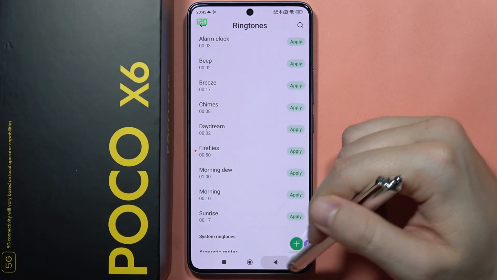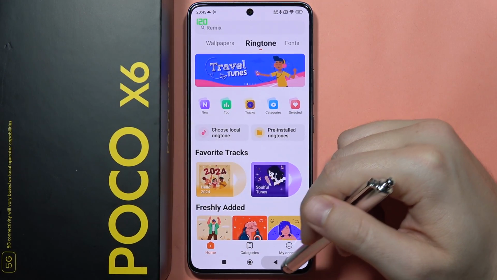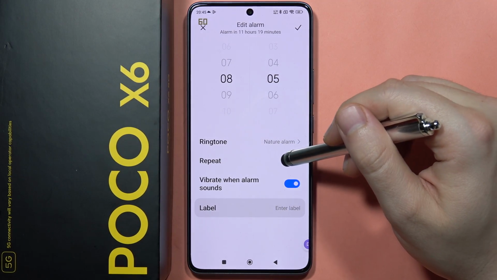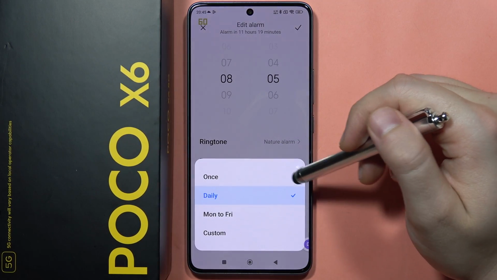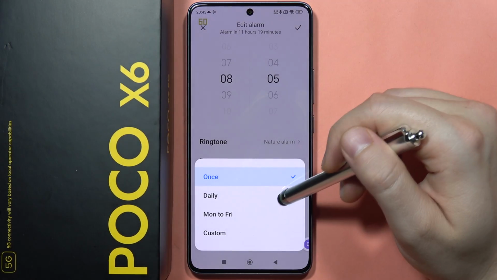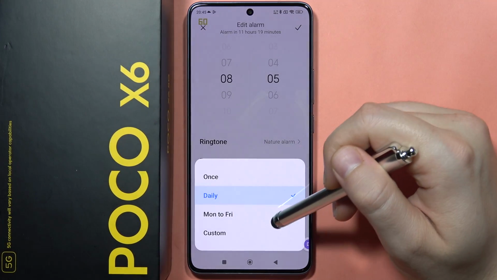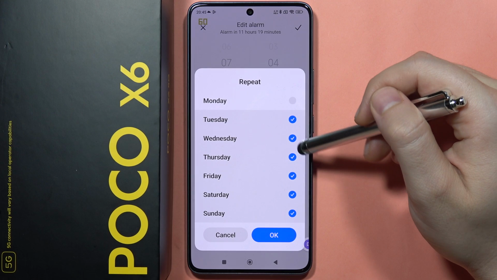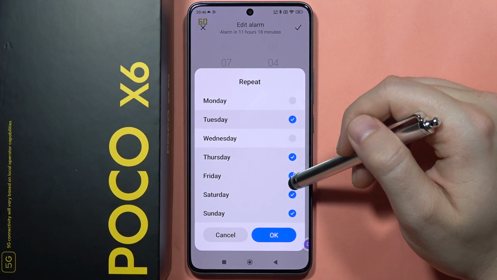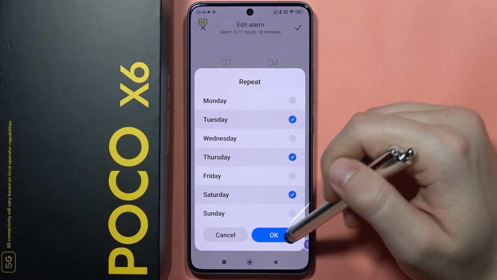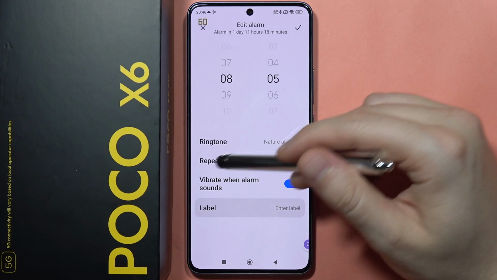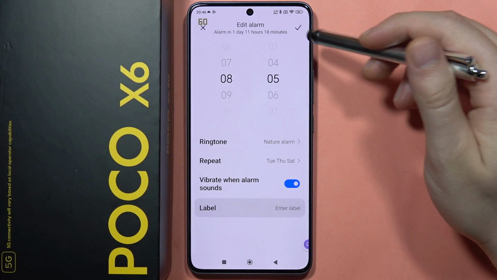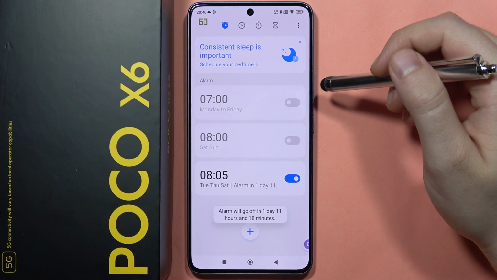If you select your favorite, just go back, accept permissions, and now we can also set repeat. So we can set it once, like every day, from Monday to Friday, or for example the custom day, like I'm gonna set it for the Tuesday, Thursday, Saturday, and click OK. Now we can also enter the label if you want to input some custom text, and click on the right upper corner to confirm.